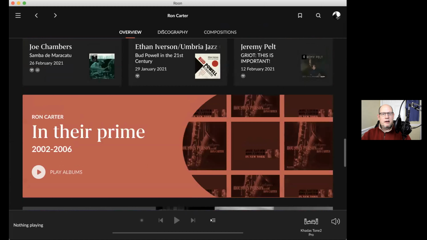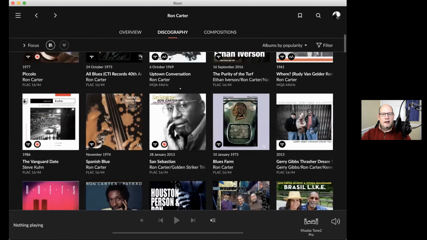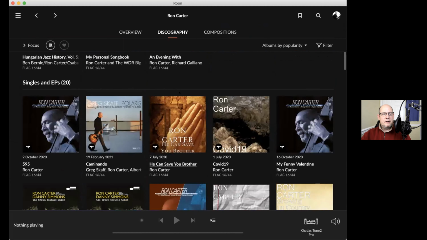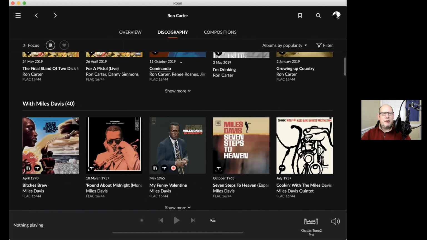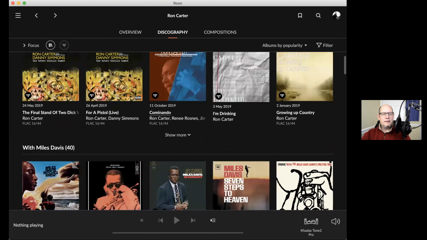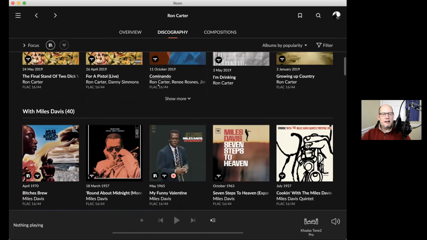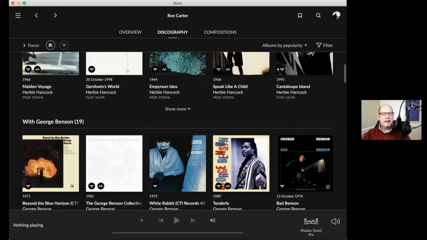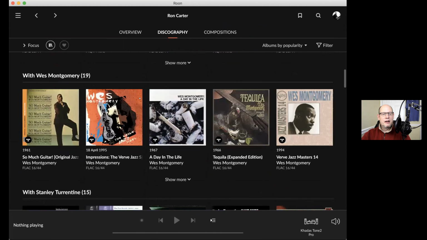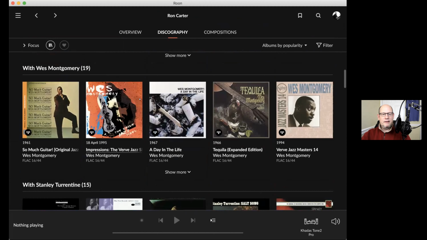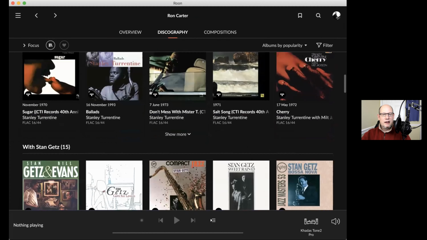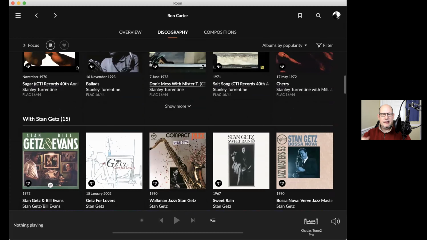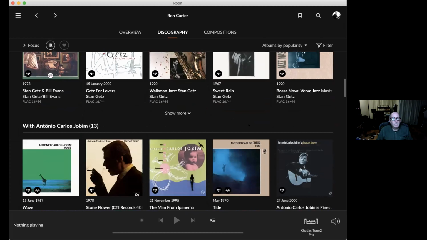But certainly if you go to discography and scroll down to folks that he's appeared with, they break it down because he's appeared with so many folks. He's on 40 Miles Davis albums, 21 Herbie Hancocks and 19 George Bensons, and so on and so forth. That could give you a sense of an artist that tends to travel around or be part of different groups. I don't think this is in the sense that you were really thinking of, but could be worse.